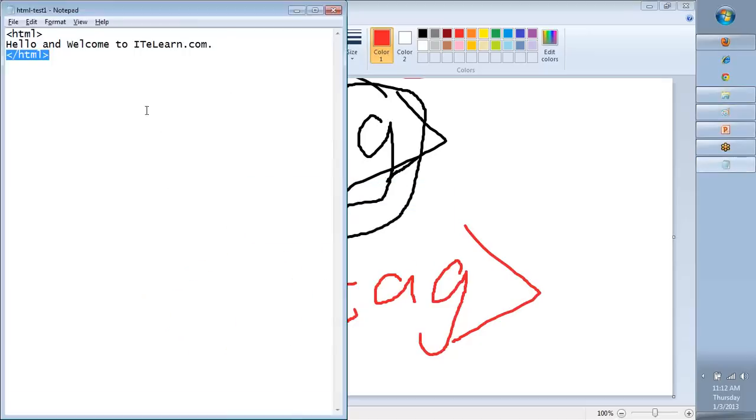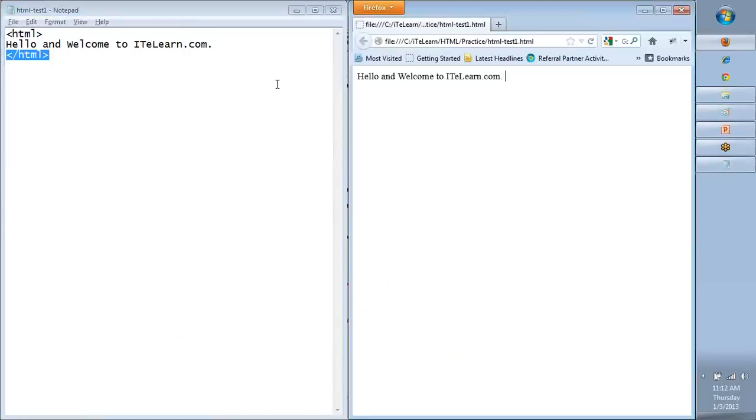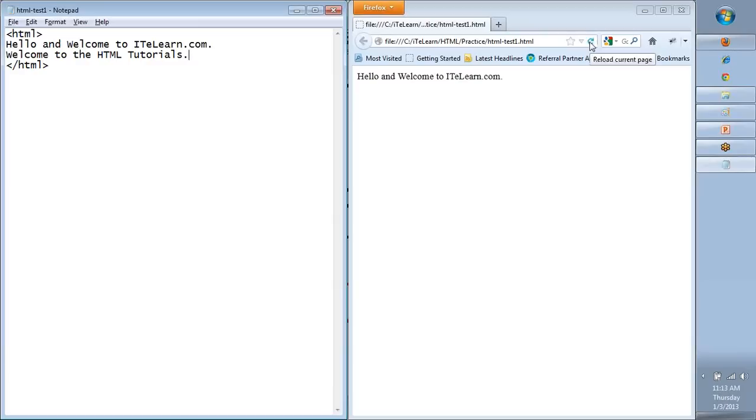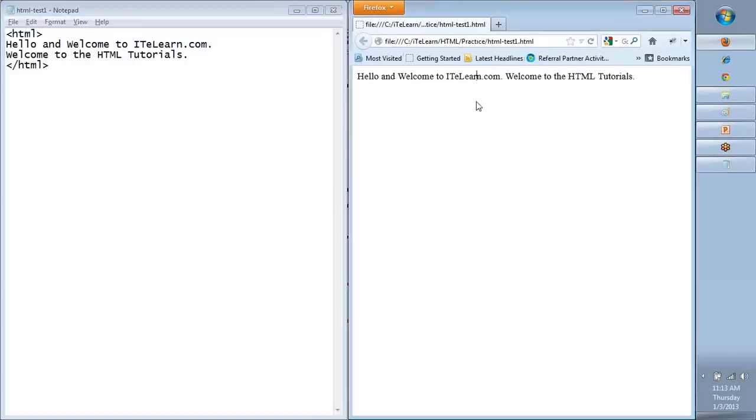Now, what I can do is just go around, play with it. Let's say that I want to write something more onto this specific page. So let's say I write, welcome to the HTML tutorials. Okay, so what I'm trying to do is add more content onto my HTML code so that I could look at the output on the browser. Now if I do a refresh, what you should see is these two lines getting generated here.